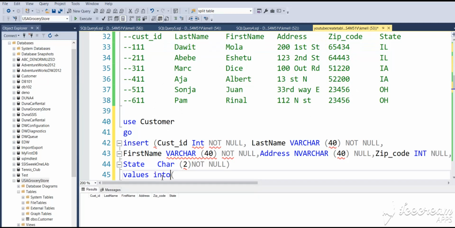Have to write values into, and then we're just gonna add these. I'll separate them by comma, comma, and the thing about inserting a value, you have to put a single quotations.